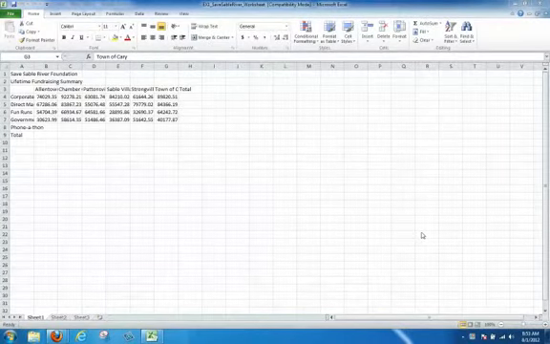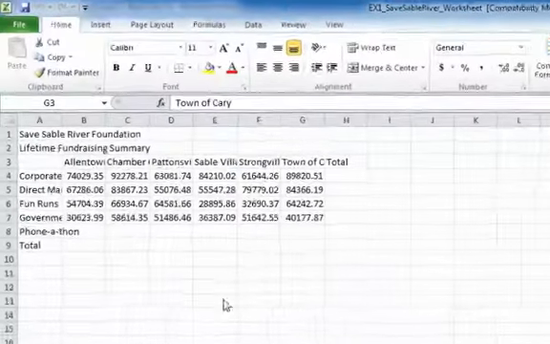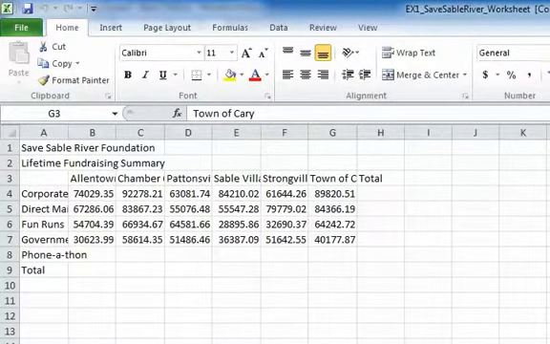I'm going to try to review Excel or give you an introduction in a short amount of time that will cover probably many pages in the book, especially for people who have not worked with Excel before. We're going to be working with this file here, the Save Sable River Foundation, but before I do that, I'm going to go over some basics, actually with just a blank file, just to give you a little overview of Excel.